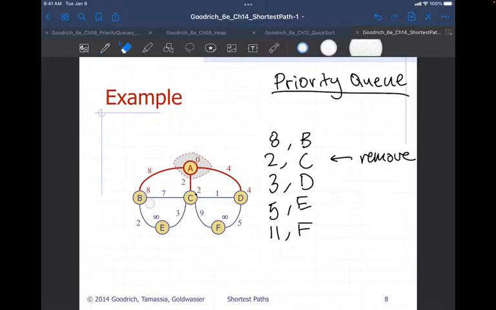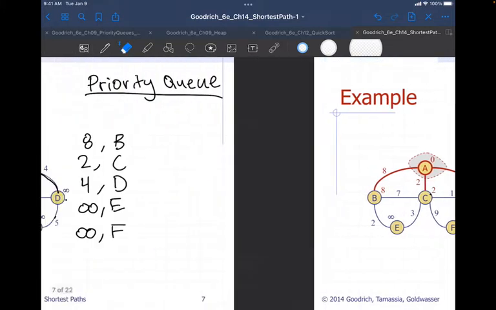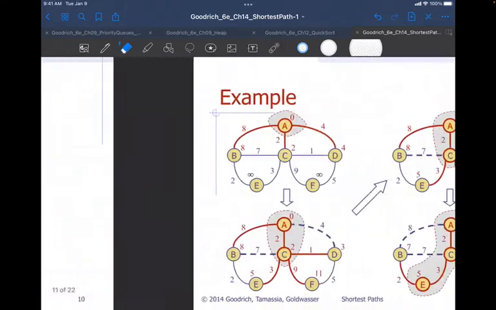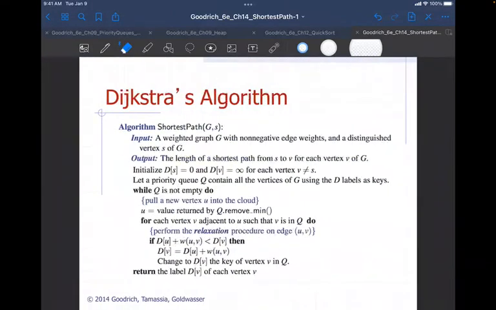Okay, so now we've done a couple steps. So I want to show the pseudocode, just so that hopefully we can look at the pseudocode, and then we'll actually come back and do a couple more examples.